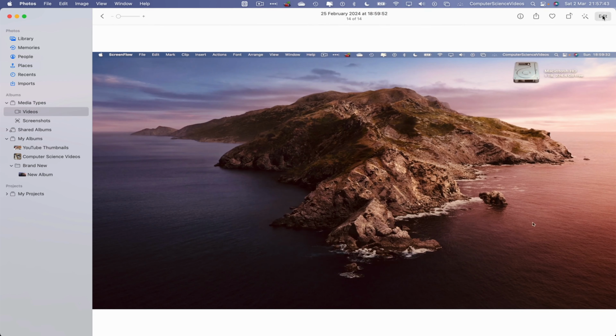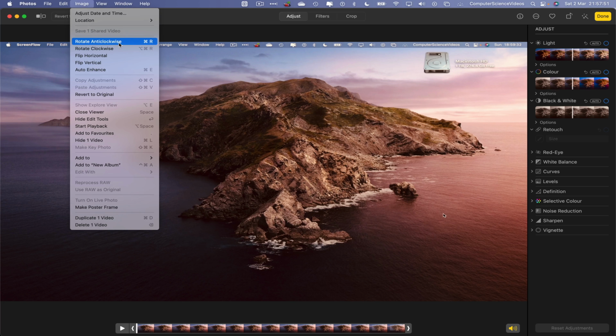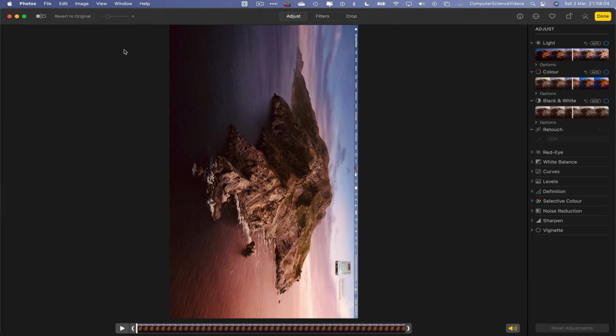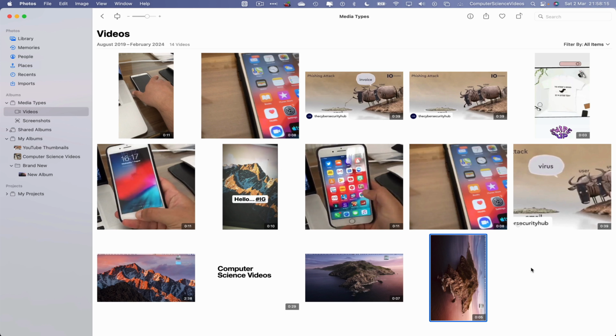If we go to edit, the option will not change, and therefore we would have to go to the top navigation menu, go to image. We can either rotate anti-clockwise or clockwise. On that occasion it was anti-clockwise. Now let's click on rotate clockwise, and there we go. We can then click on done. Go back one, and there we have the video that was rotated clockwise within the Photos application on a Mac computer. So we can now go to Photos, quit Photos.